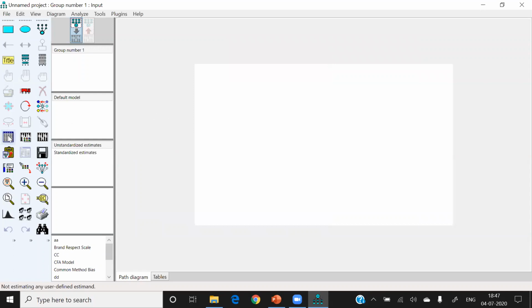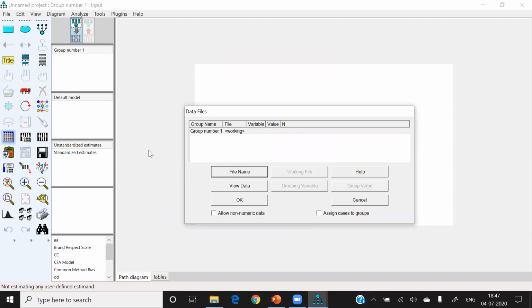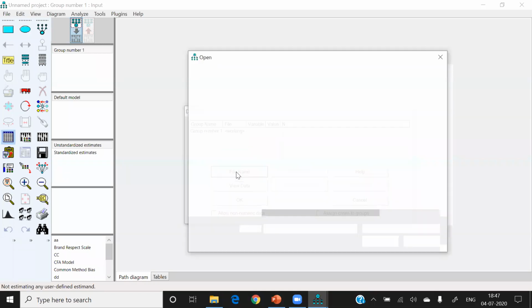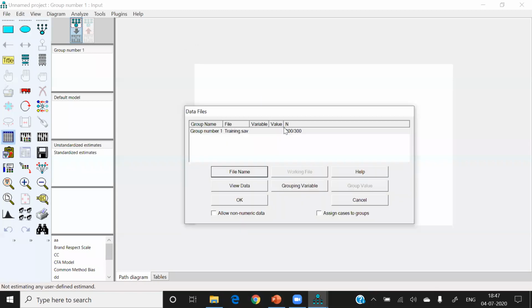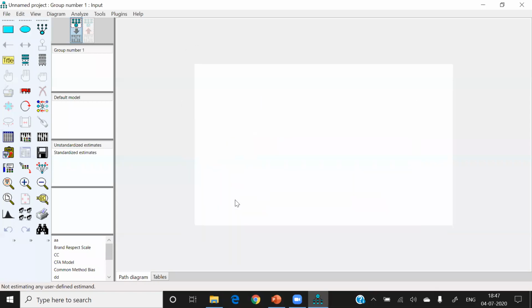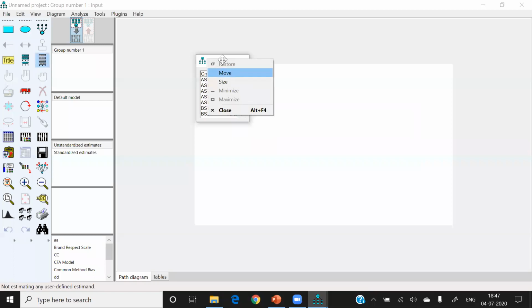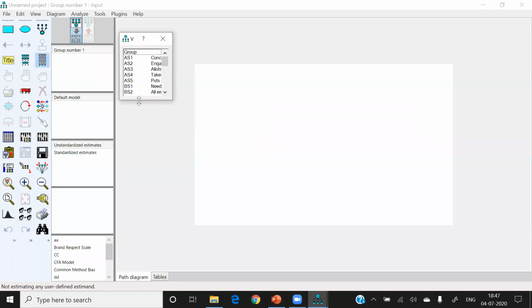Then I'm attaching the data. You can see this is the 8th icon of the first column, which is used to attach the data. So click on the file name, and I am going to add this training data. After attaching the data, you can see the variables here. If you click on it, all the variables you can see here. So let me move to this area.